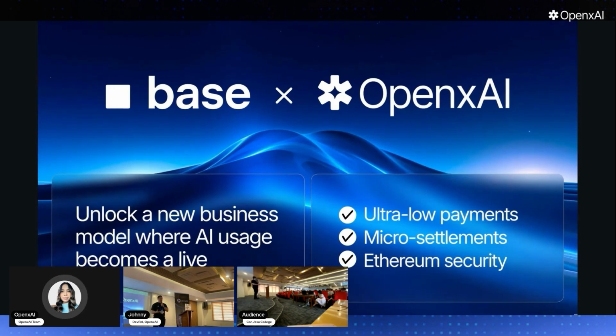So why did OpenxAI choose Base? So Base, has anyone heard of Base? Because I know a lot of people just installed the wallet, but have you guys heard of Coinbase before? So yeah, basically Coinbase is a big exchange.